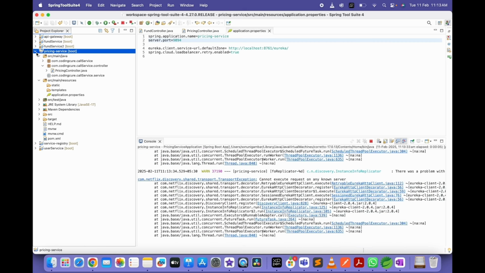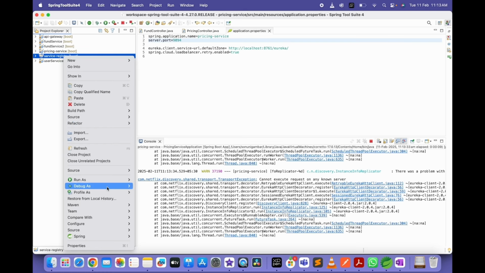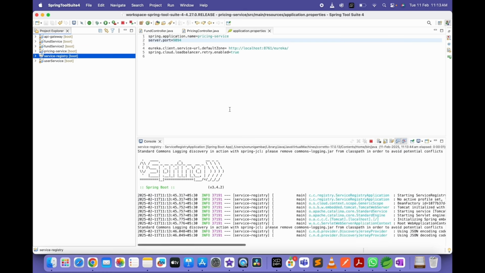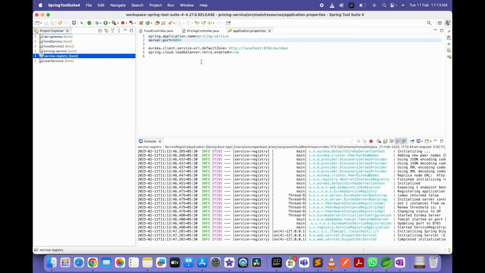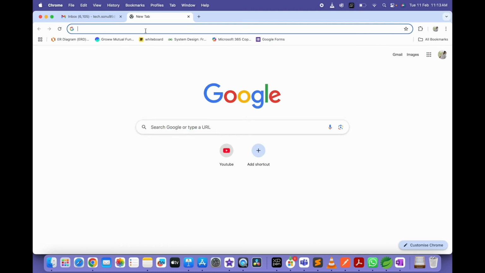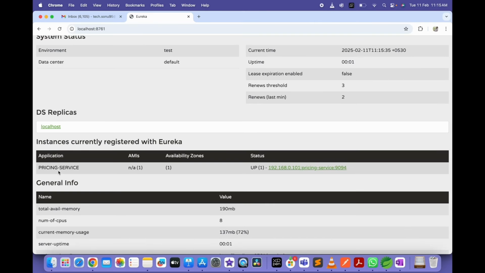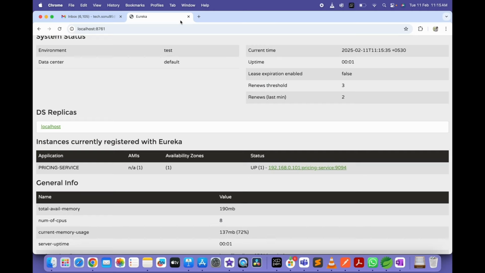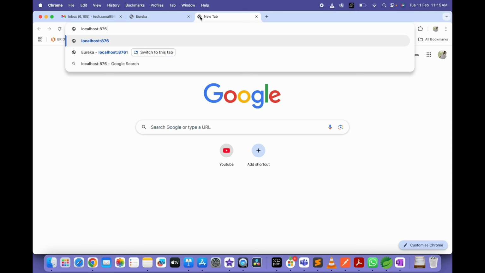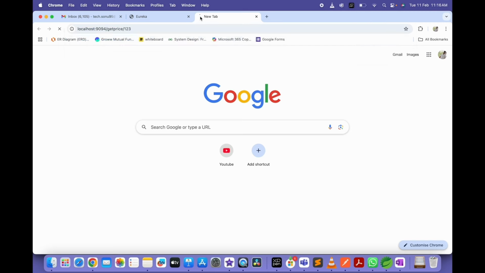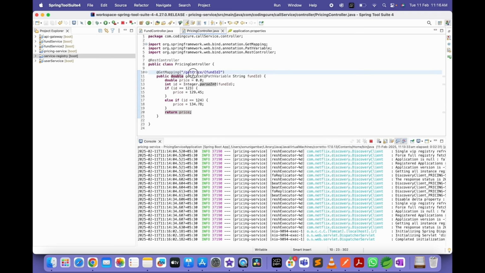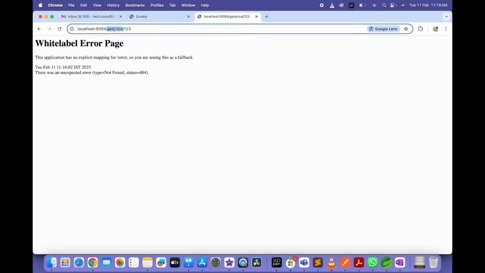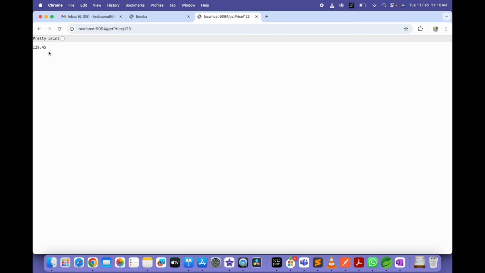Let me run the service registry first. Now if you go to localhost 8761, the pricing service is up. Now I'll call this API: localhost 9094 get price slash 123. Why is it giving an error? This is getPrice. Okay, 123. Yeah, now I got the response. Now the pricing service is ready.